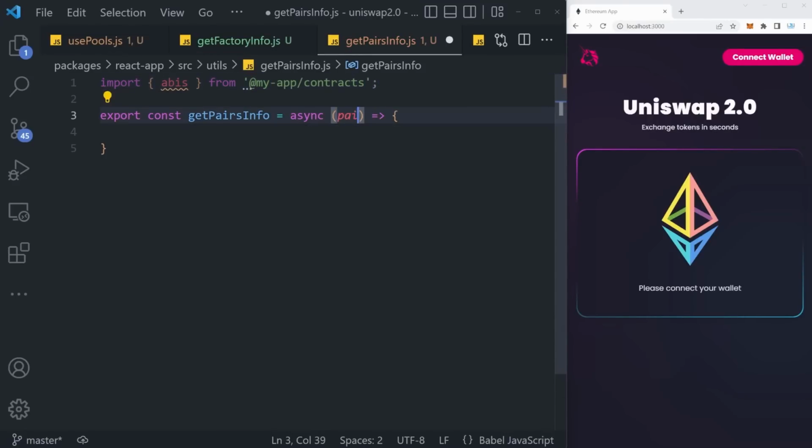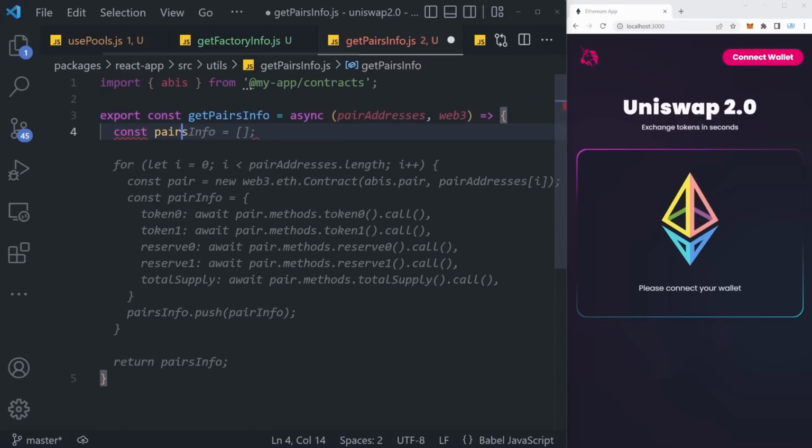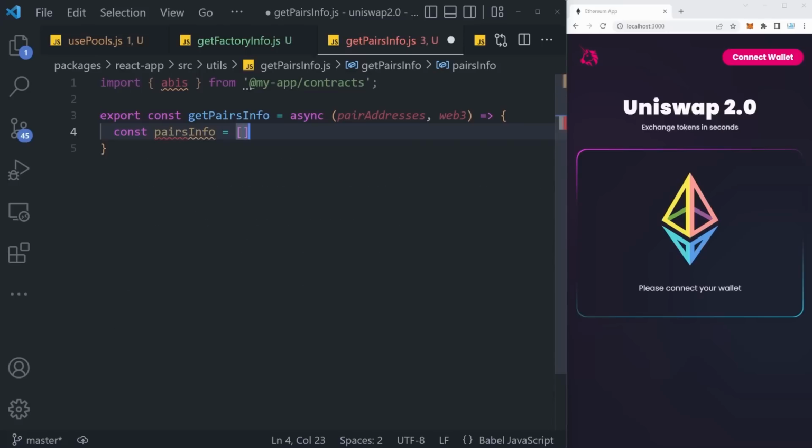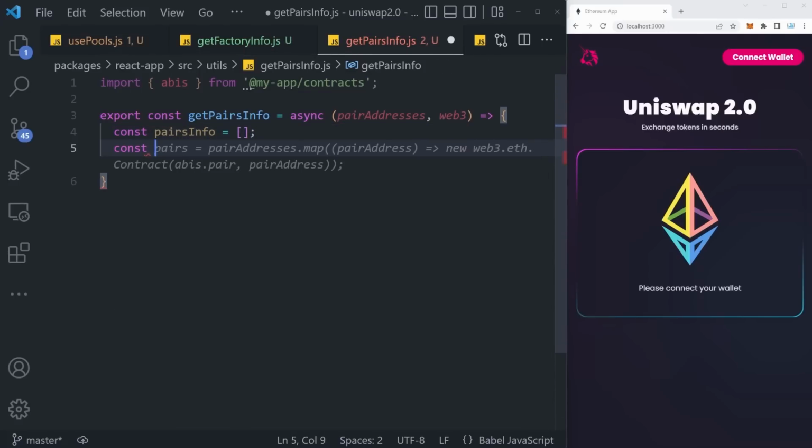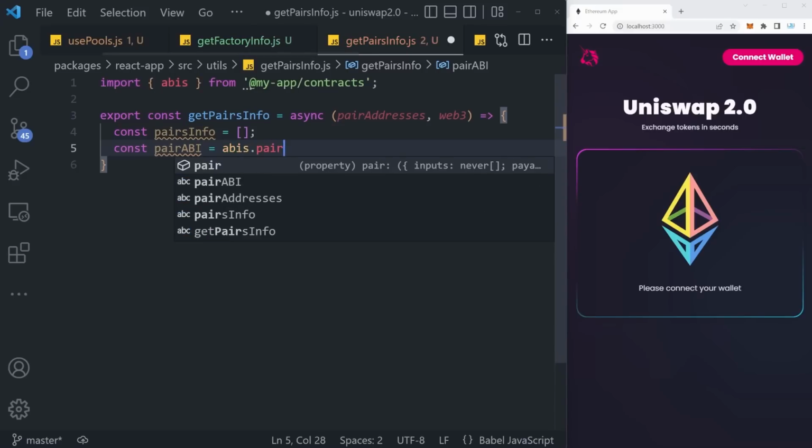We're getting the pair addresses as the first parameter. Let's make sure to spell it properly, and the instance of Web3. Now, initially, we can set the pairs info to be an empty array. Then we can get the pair ABI. So const pairABI is equal to abis.pair.